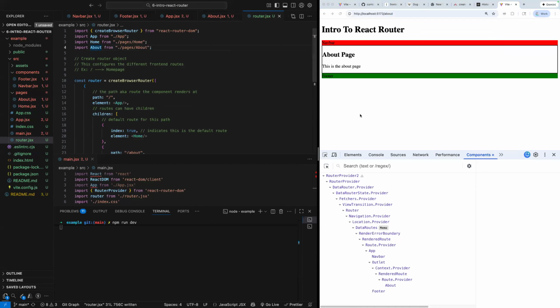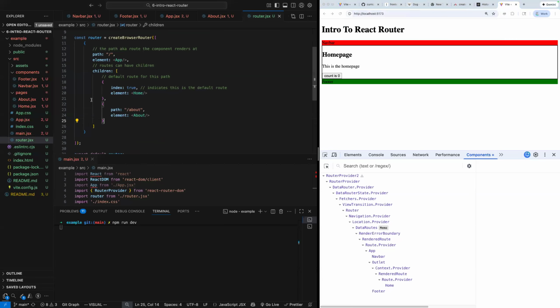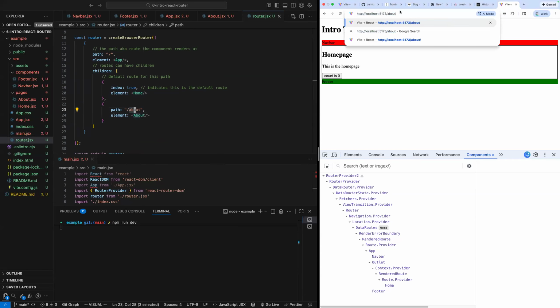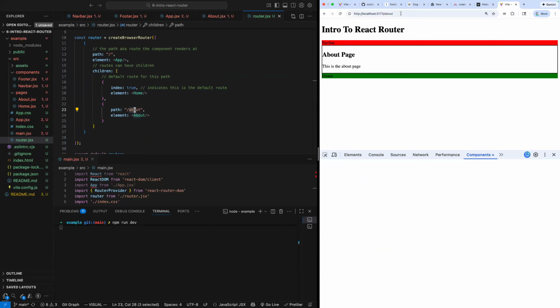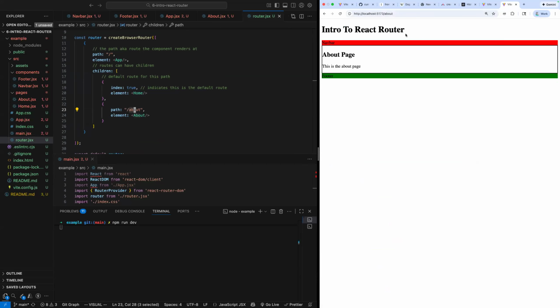And now we see that we have the about page. And so if I go to my base route, we see the home page. But now that I've added this child route, /about, and again, this path could be anything I want, the pathname, when I put that in the URL bar, it loads the about page.